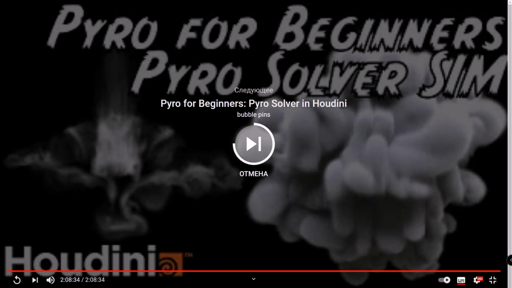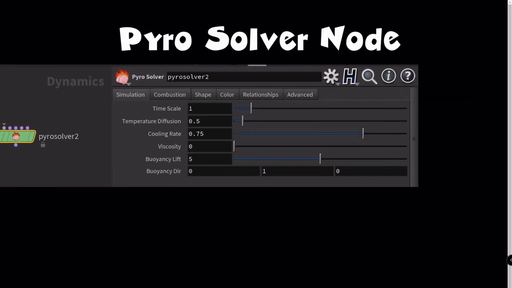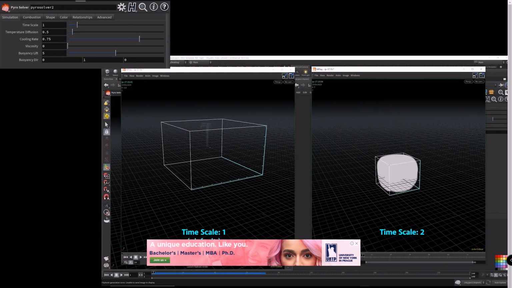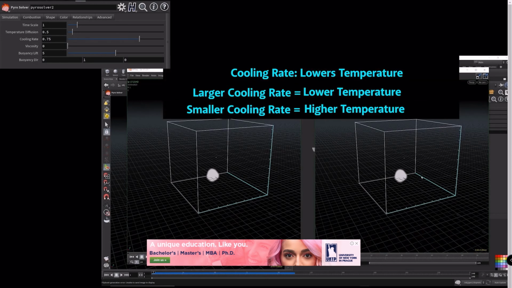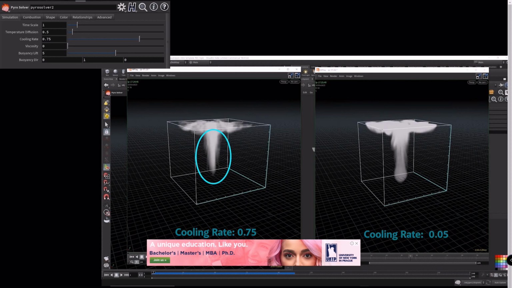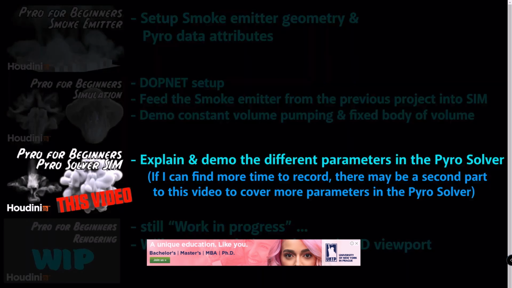In this video, we'll be looking at the Pyro solver and the parameters within the simulation tab. I'll go over each parameter one by one with examples demonstrating how each parameter affects the Pyro scene. There's a lot to the Pyro solver node, and if I can find more time for recording, I may do another video that will go even deeper into the Pyro solver node and cover even more parameters in the other tabs. But for this video, I'll only go over the parameters in the simulation tab.